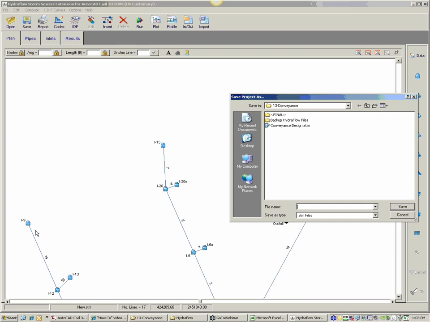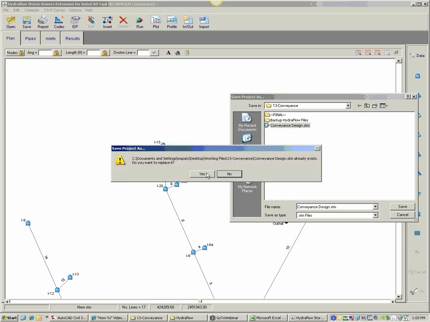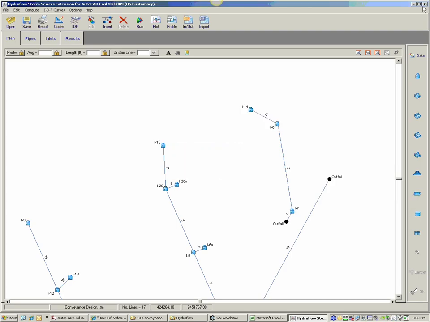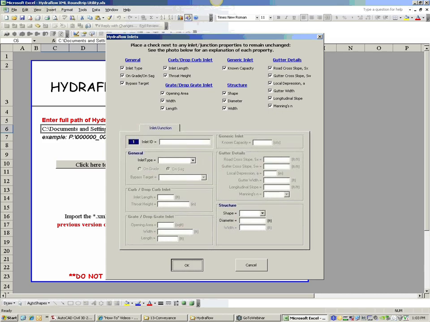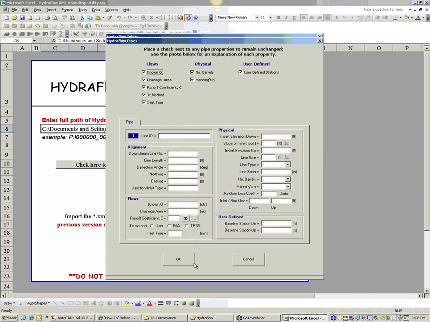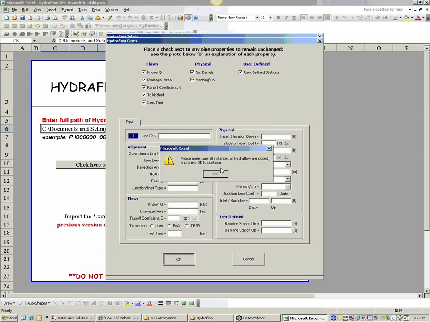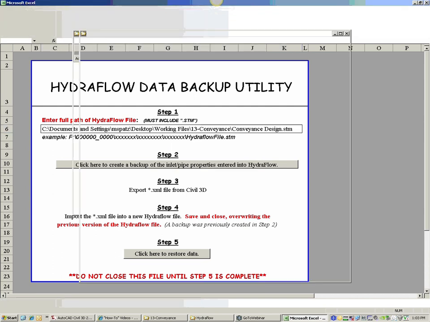Notice how all these are set back to manholes now. That's no good. So we lost all that design customization to really show what the design is like, them as inlets and so on and so forth, road cross slopes. I'm going to save on the old file, close HydroFlow, then hit Restore Data. Click OK. Goes through, searches the inlets, click OK again, goes through, searches all the pipes, updates, and closes this file out.